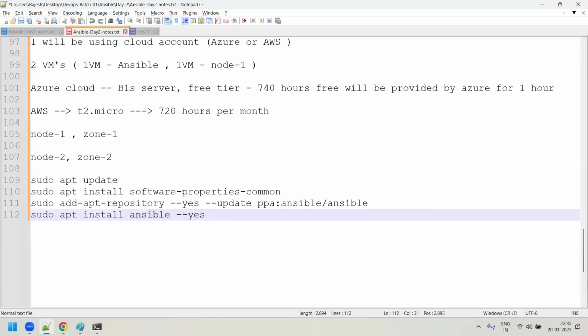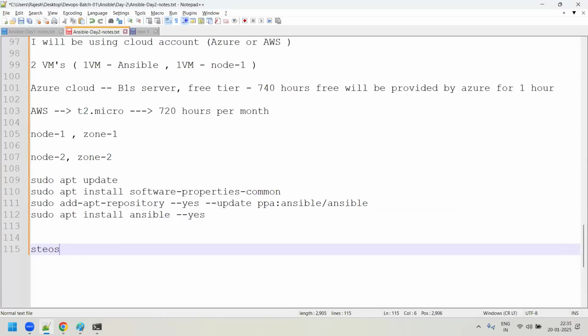So let us write the steps. What are the steps, guys? You followed it.